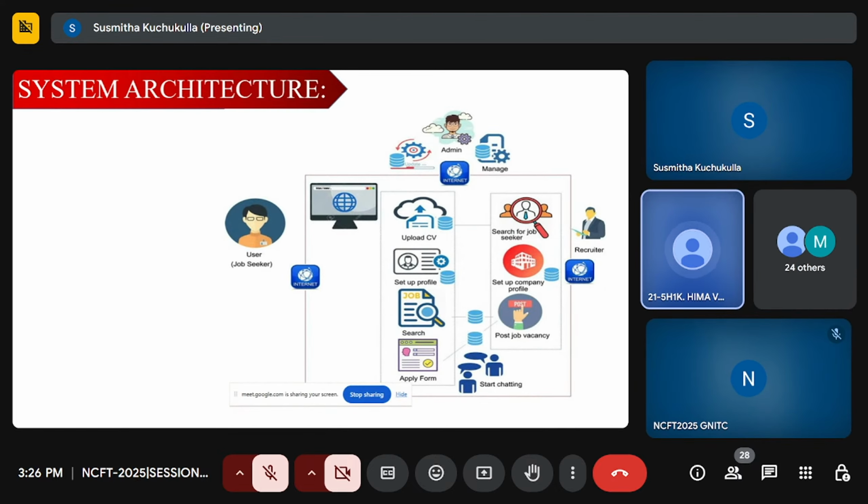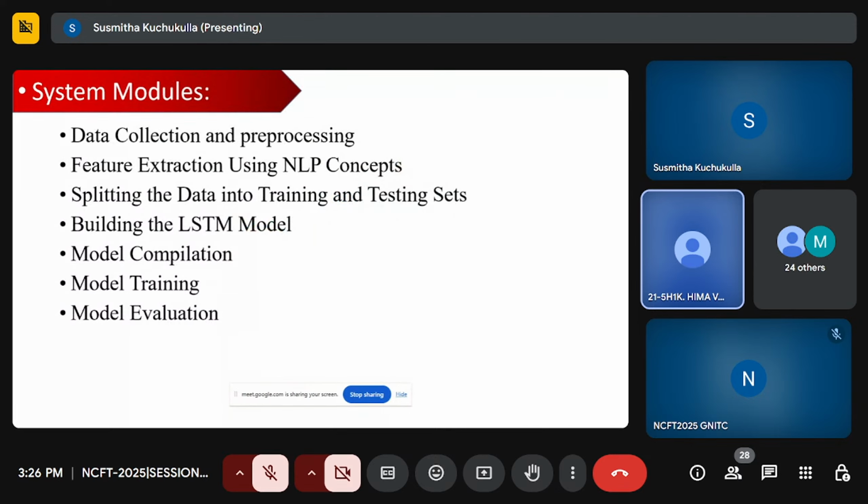Internally, we are working on training the data and using some machine learning algorithm to provide the data to the user. And next, we are continuing with the system modules. In the system modules, these are the steps we included in the algorithm: data collection, feature extraction, and splitting the data, building LSTM model, model comparison, model training, and model evaluation. These are the 7 steps we are internally working on.